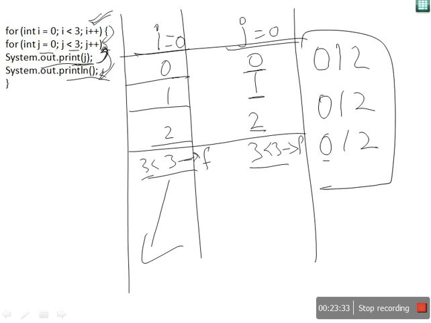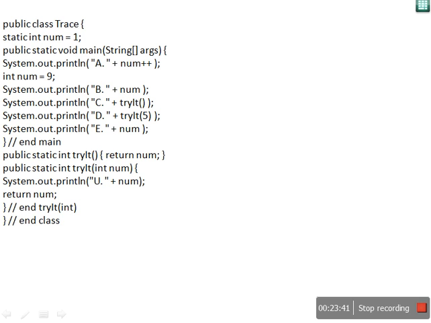Your output is over here: 0, 1, 2, 0, 1, 2, 0, 1, 2. So this is in the form of a nested loop. Moving ahead, there is a class over here. Now this code is to test the scope of the variable.